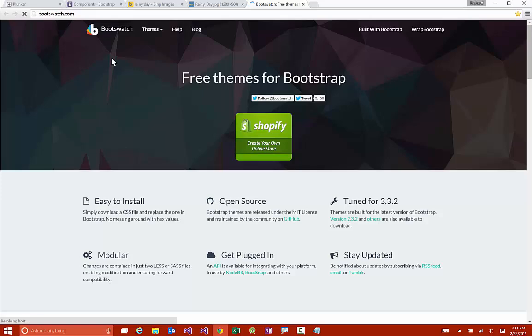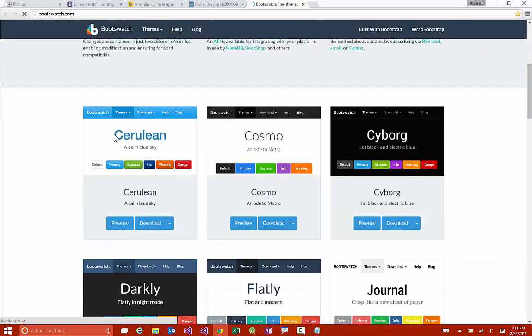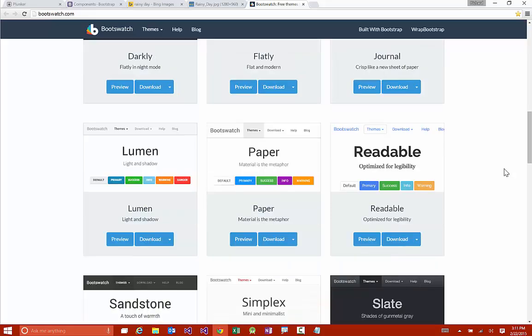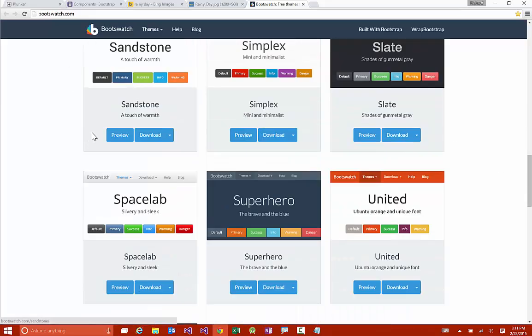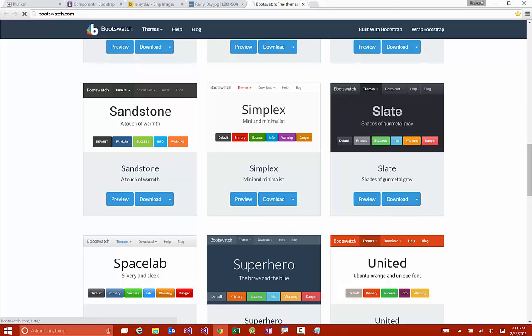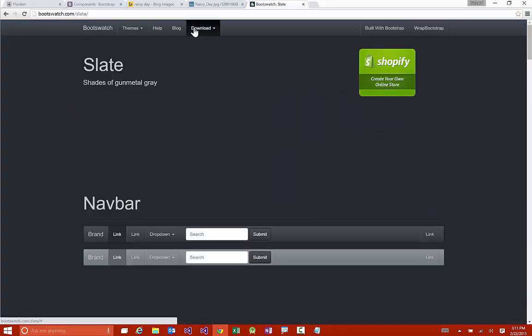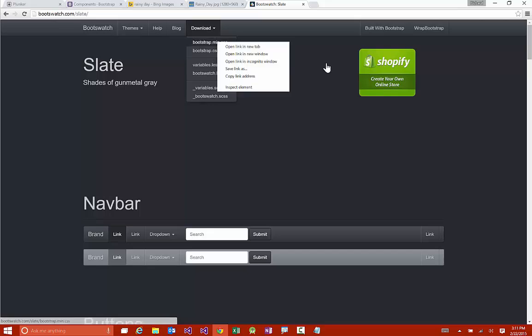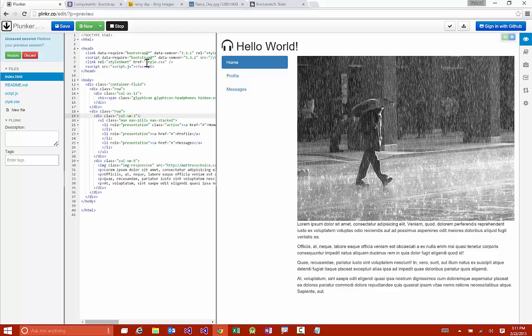So I'm going to go to one site here called Bootswatch, and this is just a site that has a bunch of different themes for Bootstrap. So if you scroll down here in Bootswatch, you can see all these different types of themes that you can leverage within your site. So, maybe I like this slate one. So I'll click on the slate theme, and I can simply grab a reference to the CSS here. So I'm just going to copy the link address. And if I go back to Plunker, I'm going to reference this as a secondary style in my page.